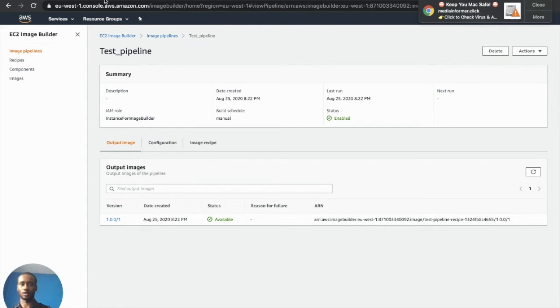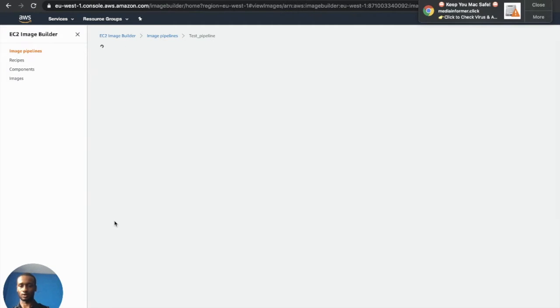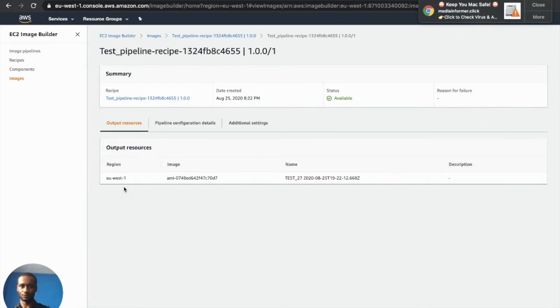Was it here? Yes. So this is the previous one that I've created, the test pipeline. As you can see, it's enabled. It's generated an output image. So I'm just going to click here to show you what it is. And so this is the AMI image, and this is the name that it's been given.